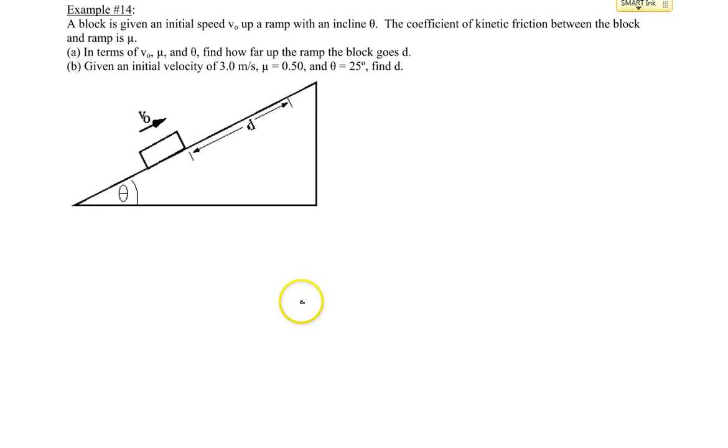Welcome to example 14. It's a similar problem to example number 13 that involves work done by friction and different energies, kinetic energy and potential energy, except this is all symbolic now. In part B, you can then substitute the numbers in. So we're really going to concentrate on part A.